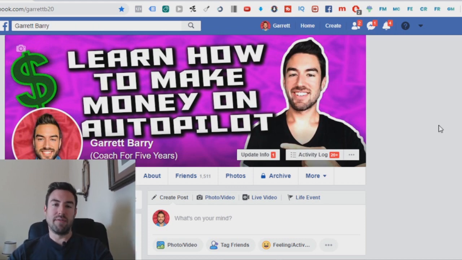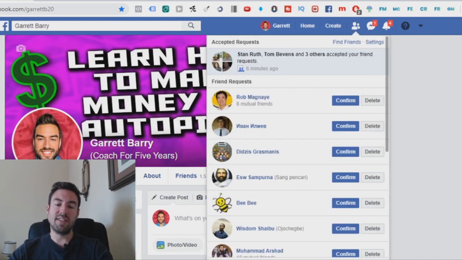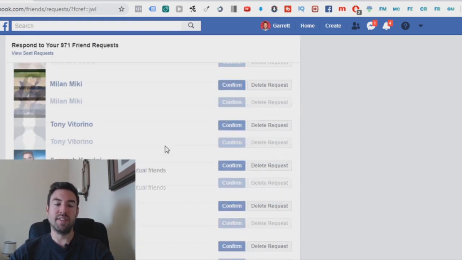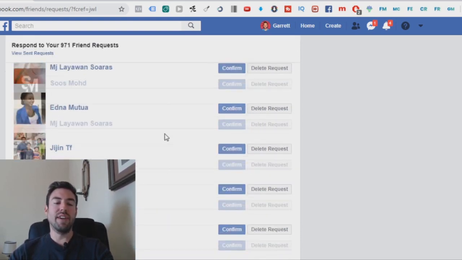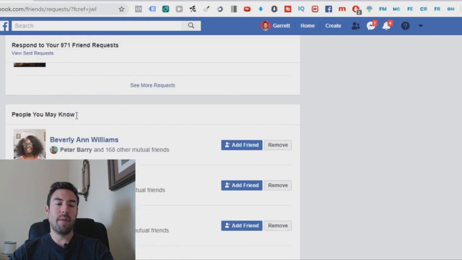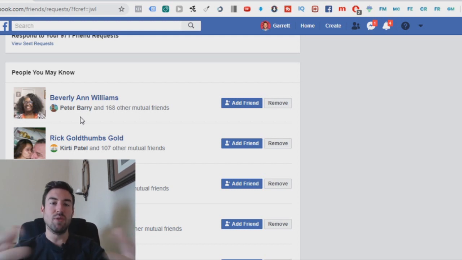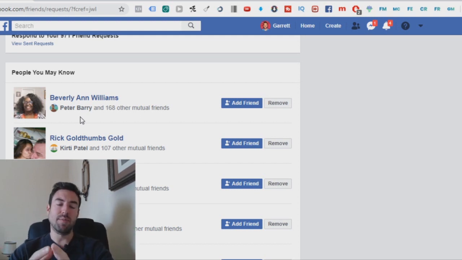But another way to find friends is if you go up here to the friends, you hit see all. Facebook is going to take you to this page. Now at the top, you can see your friend requests. These are people that have sent me friend requests. But if you go all the way down, Facebook is going to have people that you may know. These are recommended people. They're recommended because they're like your friends that you already have. So if you've already been building a Facebook a little bit, then the recommended section is a great place to add friends.